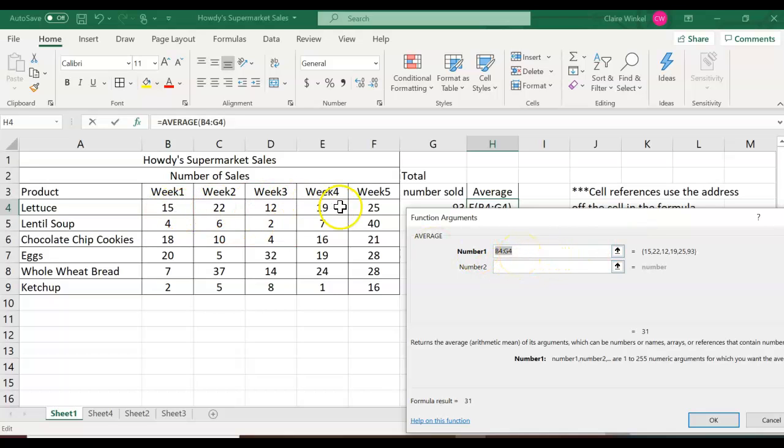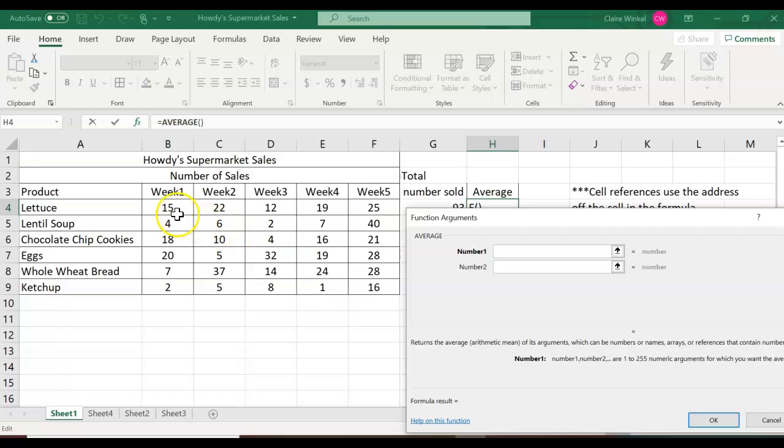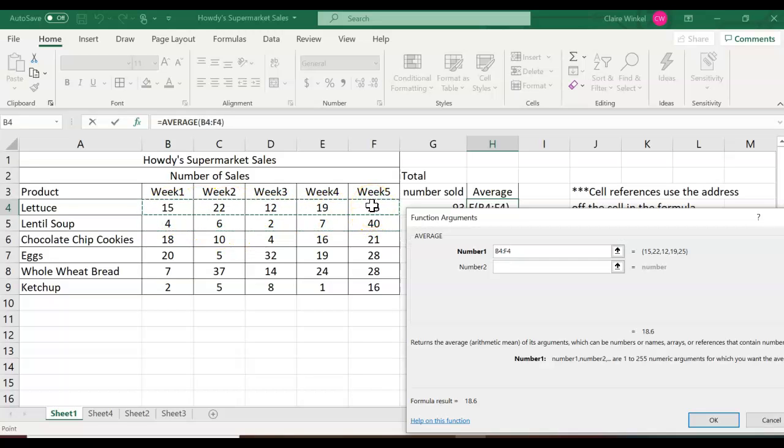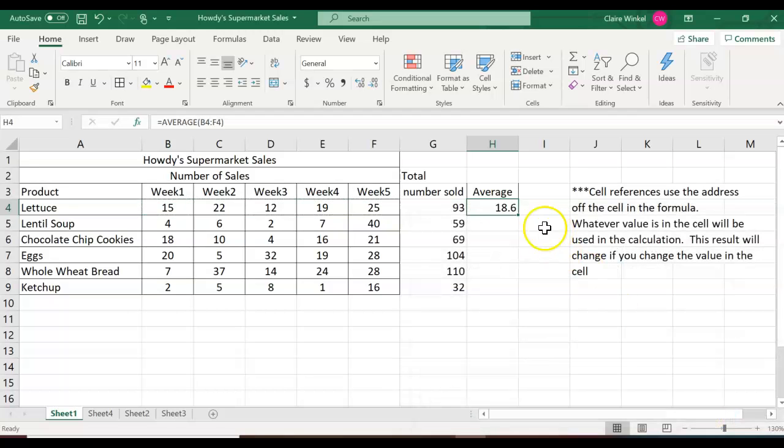That would give me the average of all of the weeks, but it also includes the total number sold, which I don't want. So I'm going to delete that, and in number one, just highlight all of the values for lettuce from week one to week five. So you'll see that's B4 through F4. For number two, we don't need anything in it. Click OK, and now we have the average.